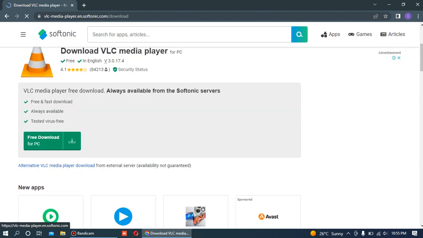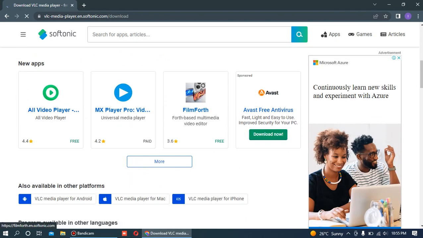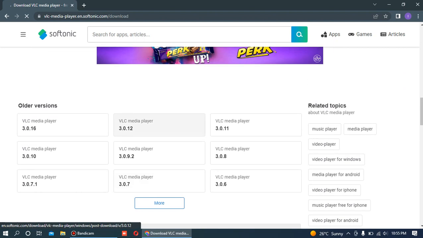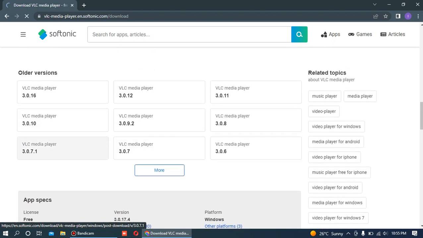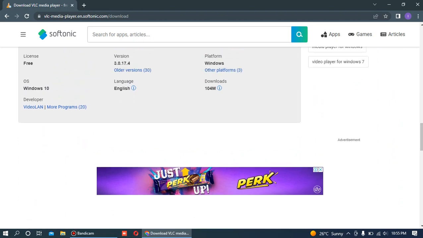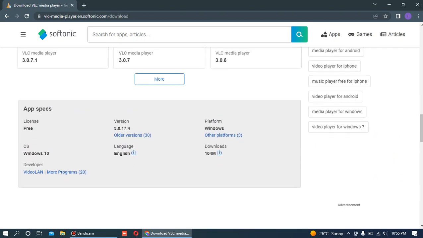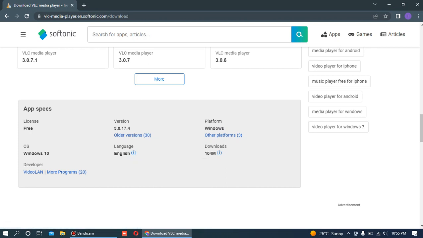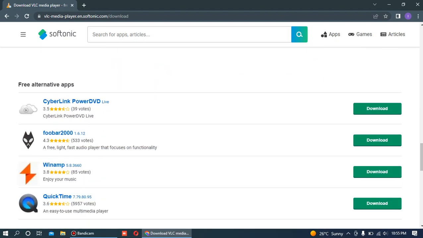Here you can see the download button: free and safe download, always available, tested virus free. If you want any of the old versions, all versions are available. The latest version is 3.0.17.4, platform Windows, language English. You can have all languages.